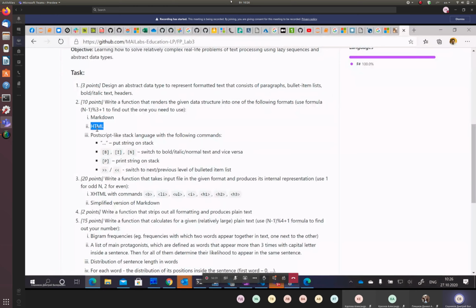So it can be either Markdown or HTML, or it can be a PostScript-like stack language. If you know what PostScript is, it is the language for printers. It was designed so that you can send documents in a rich format and it would print them accordingly. The idea of PostScript is that it is a stack-based language. So you have the operation to put a string on the stack, then the operation to switch to bold, italic, or normal, and the operation to print the line. And then you have the operations to switch between headers to next and previous level.